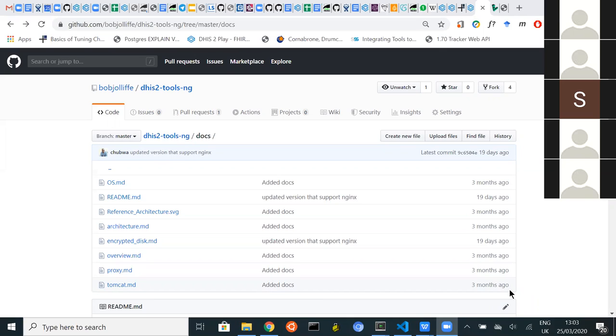The reason that we came up with this set of deployment tools was really to assist system administrators to be able to install a reasonably secure installation of DHIS2 out of the box. Some people will remember the old DHIS2 tools. I think there's quite a few on this call have used them. A number of people used them for a number of years, but for all kinds of reasons, they're not really adequate in today's day and age. So we've come up with a sort of next generation version.